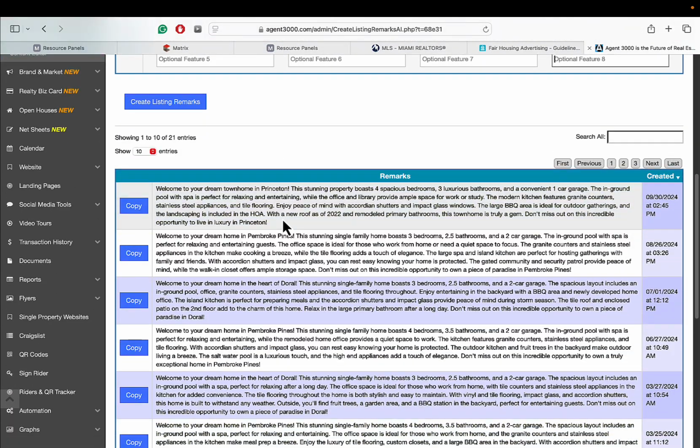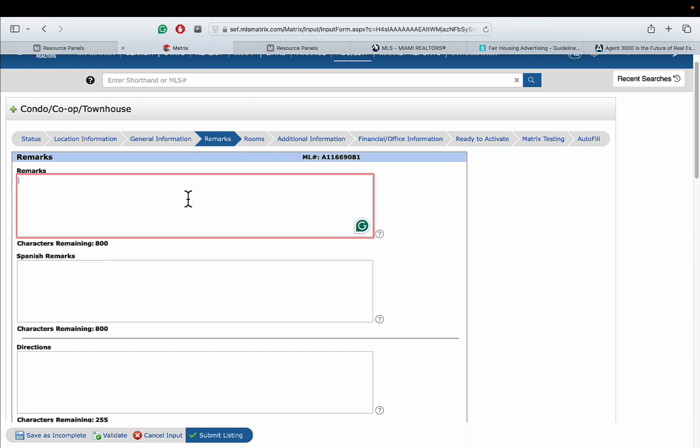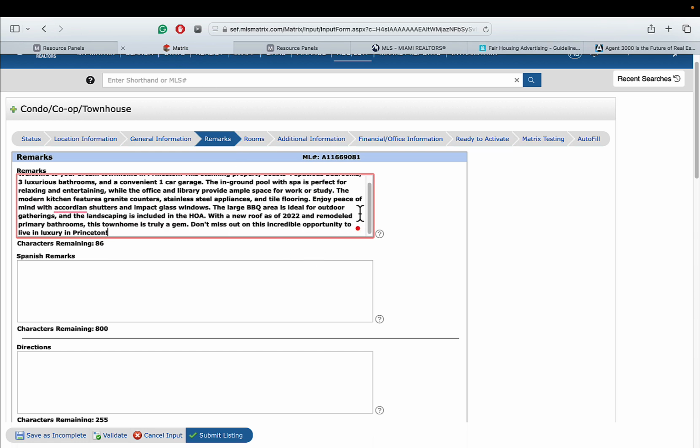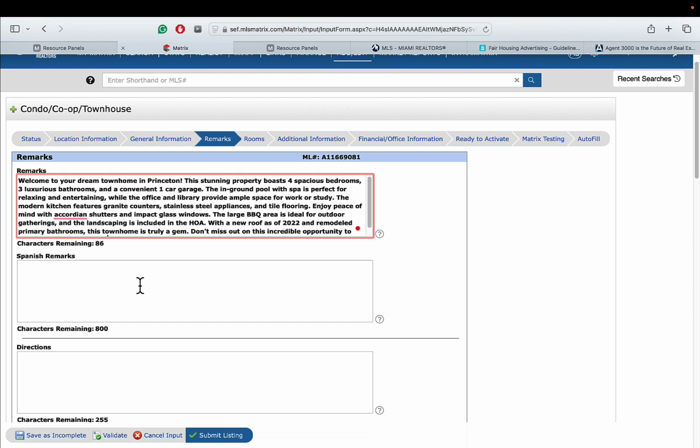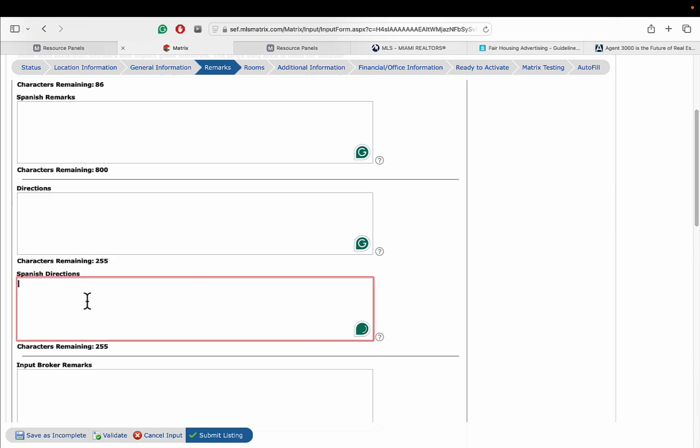Now, down here we have a listing description that I created earlier using Agent 3000. As I mentioned, make sure that for the remarks generated from Agent 3000, you go directly into the Fair Housing Institute's website and make sure that you're using the preferred words and phrases listed here on their website. I'm going to go ahead and paste in the listing remarks that it generated. I also have the ability to describe the property in Spanish as well. I can enter directions on how to get to the property. I can also include directions in Spanish.